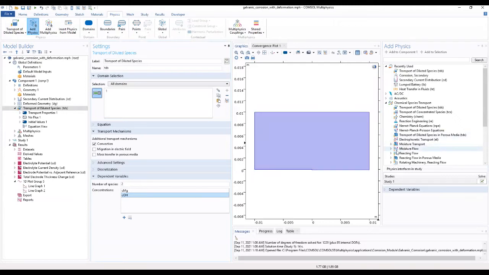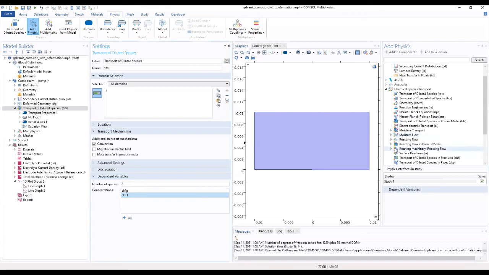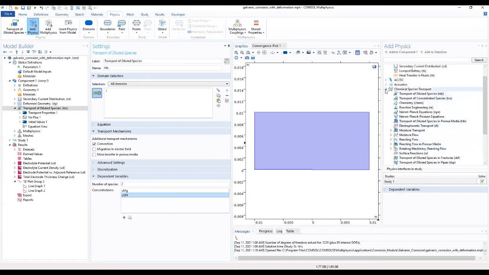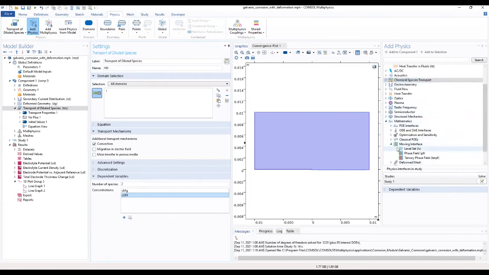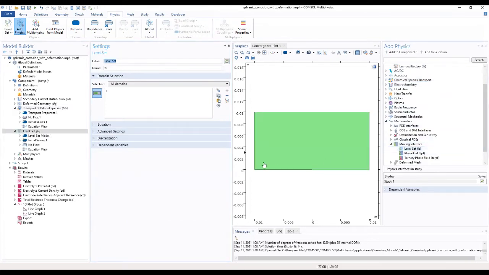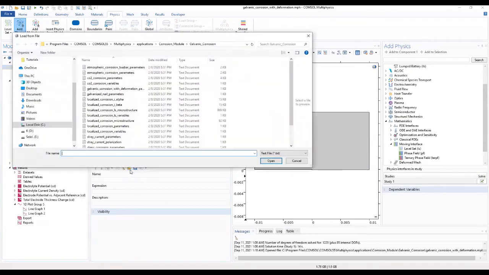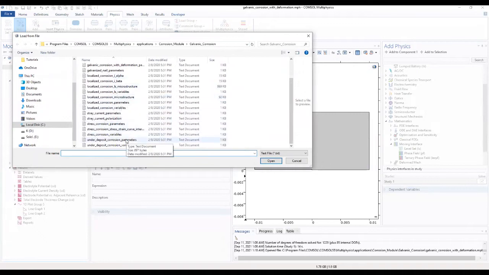We want to add a moving interface. That's under mathematics. We add level sets to our work. Go to the parameters, and we want to load from file. We want to load our parameters from file, which will be under deposit corrosion parameters.